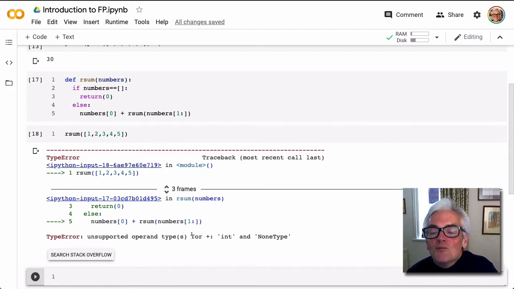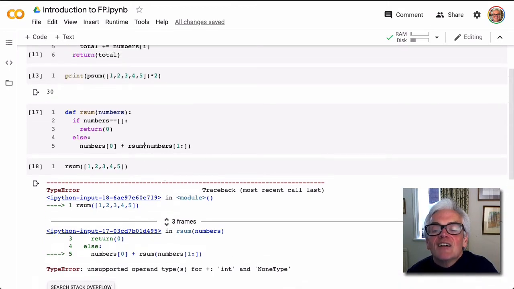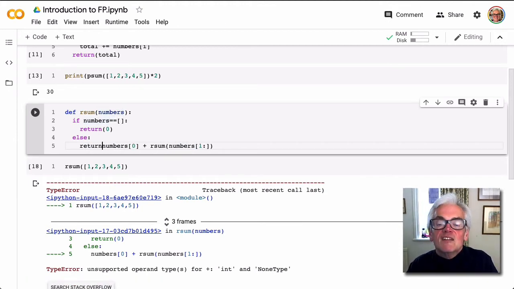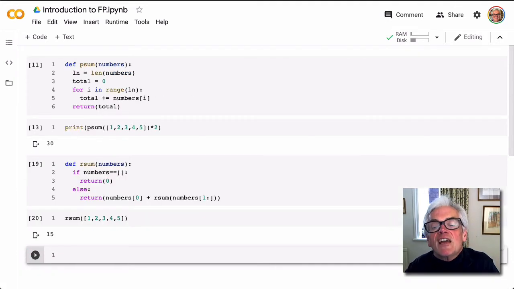So, unsupported operand type for plus: int and NoneType. Okay. Else. Oh yeah, I should have returned this. There we go, and we get the answer 15 back. That's lovely, isn't it? I can, of course, take this a lot further.